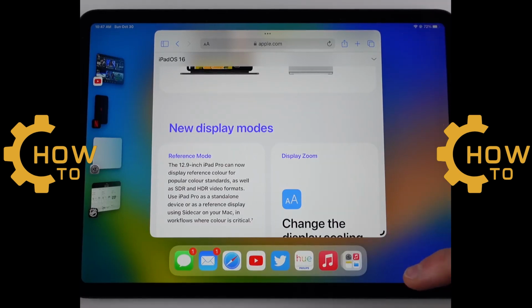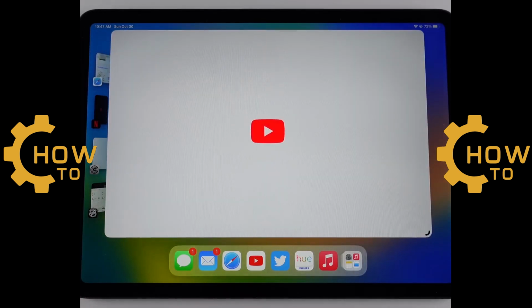We have our dock at the bottom, and we also have an app switcher on the left-hand side. So these applications are always going to be changing based on your recent activity, and you can tap on them to quickly switch between your applications.